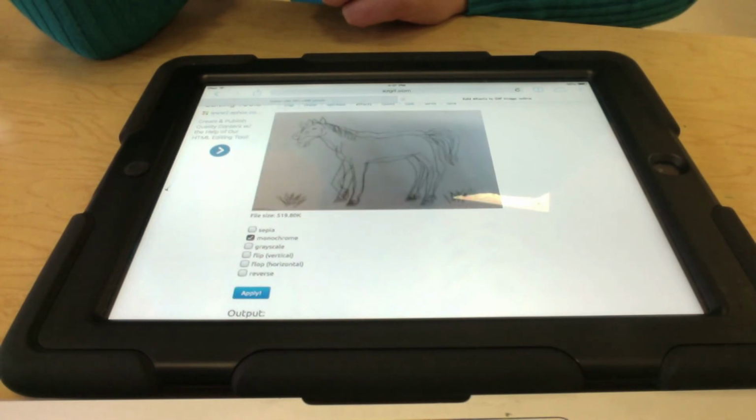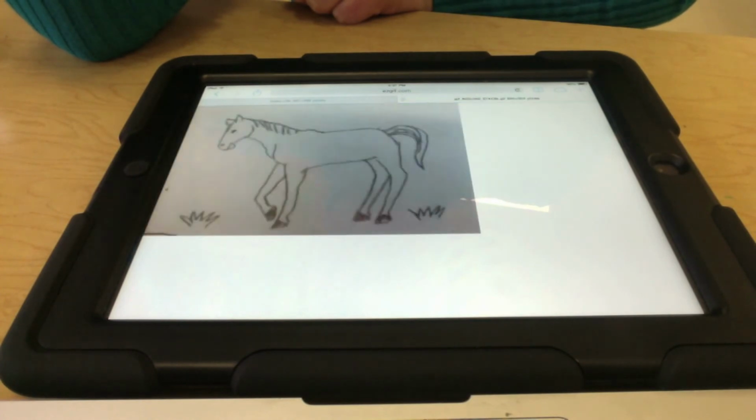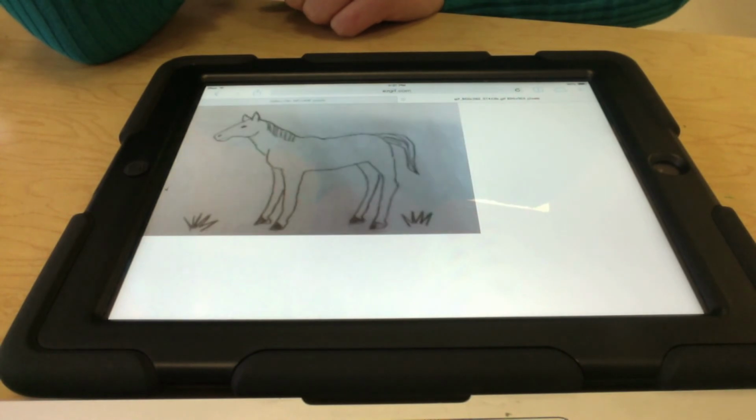And there's a couple other different functions and effects in EZGIF.com, but not as many as an online image editor. When you're ready to save, you just press one finger down and click Save Image.